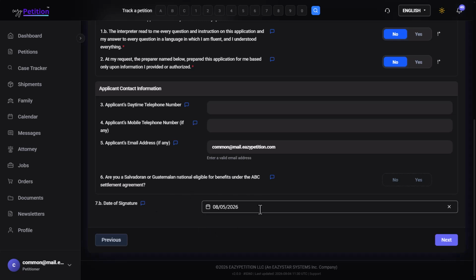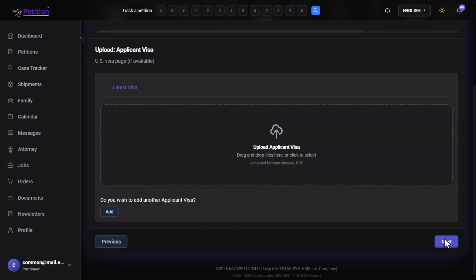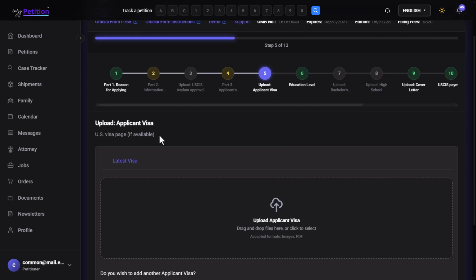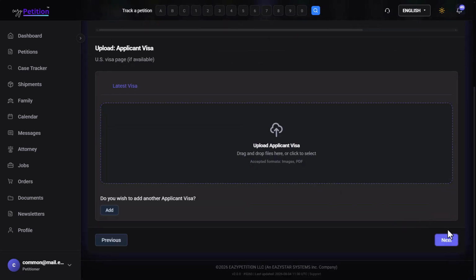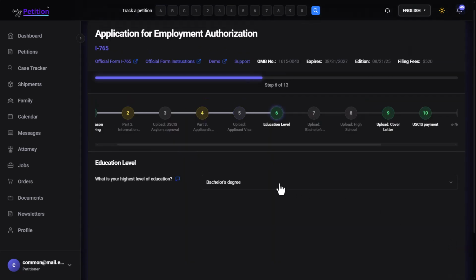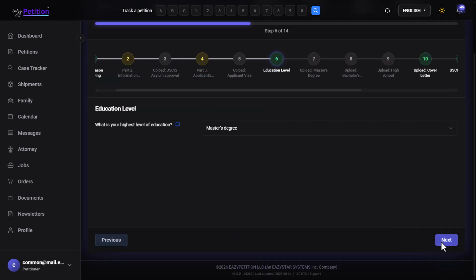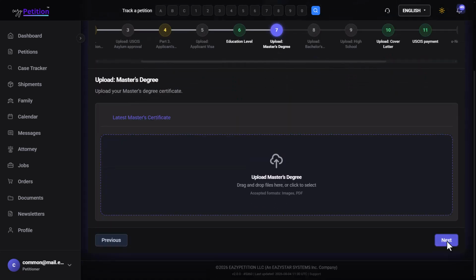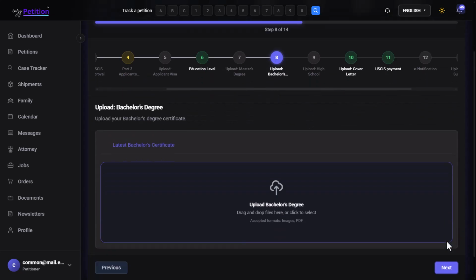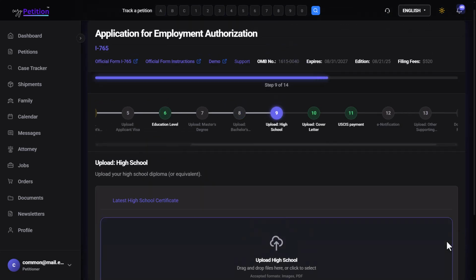Then click on next, and here you will see the applicant visa. You can upload your visa here, and you have to specify your educational level here. For example, I am selecting master's degree. Then click on next, and you can upload your master's certificate here, your bachelor's certificate here, and your high school certificate here.